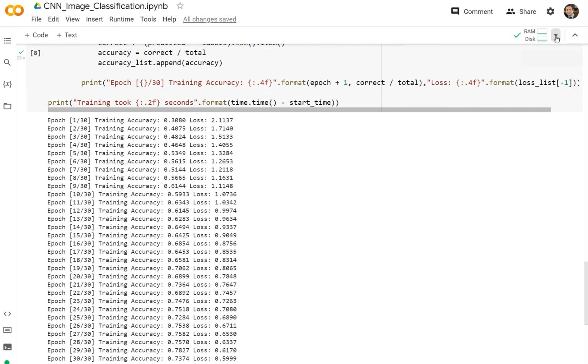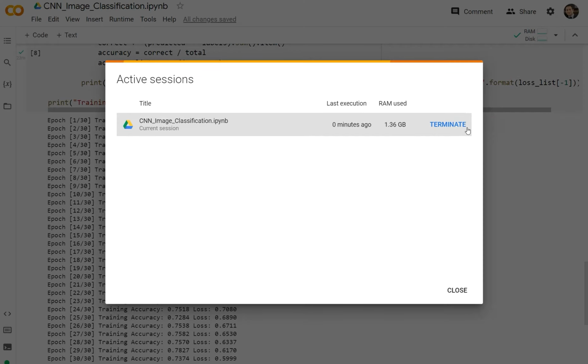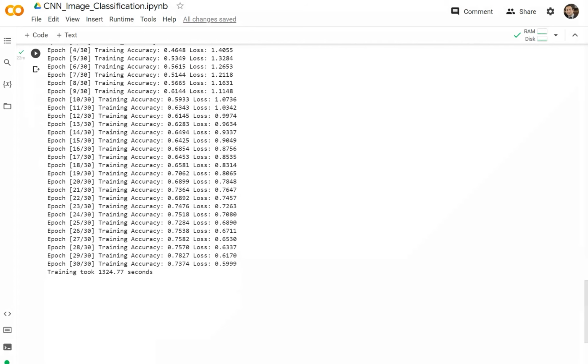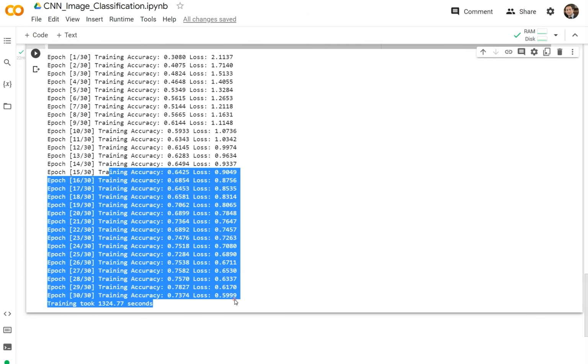So the good thing is, go to this part, go to manage sessions, and then here you should terminate this. By terminating this, you actually release any RAM that is used or any memory that is allocated to this notebook, and it will clear everything, and you can start from the beginning. But if you don't terminate this, it starts from where it was cut, and it will continue the training again.